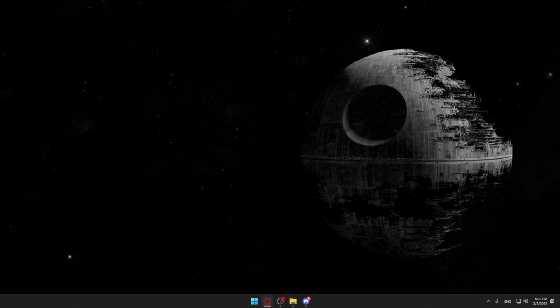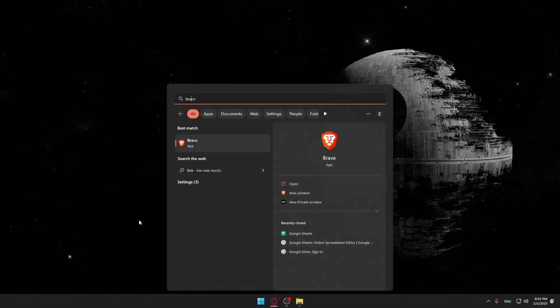Hi, in today's tutorial, I'm going to show you how to put the taskbar on top of your screen on Windows 11, of course. So the first thing you would like to do is just go and open whatever browser you're going to use to follow this tutorial's steps.